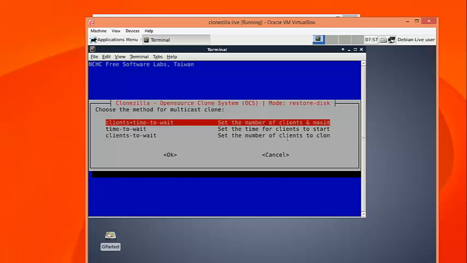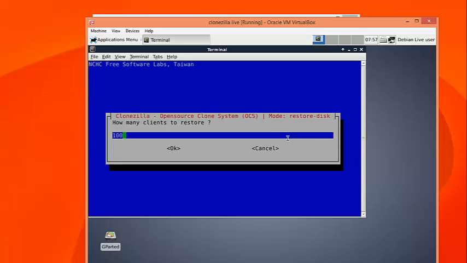And this is basically how many clients, the wait time. When they log on, they'll have a menu: memtest, don't run this, or clone this program. So that's just how many seconds it's going to wait before it defaults to starting imaging. It's already set to 100.